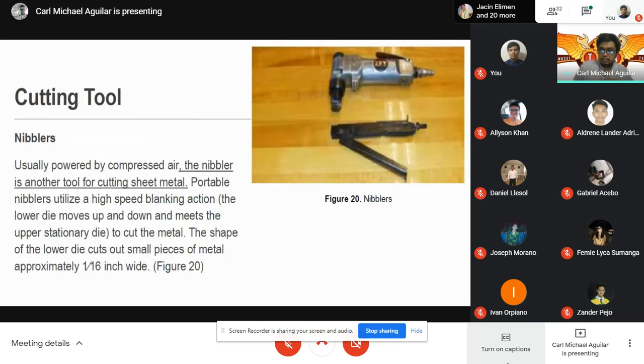So nibblers. Nibblers are usually powered by compressed air. A nibbler is another tool for cutting sheet metal. The portable nibbler utilizes high-speed blanking action to cut metal. The shape of the lower die cuts small pieces of metal approximately 1/16-inch wide.